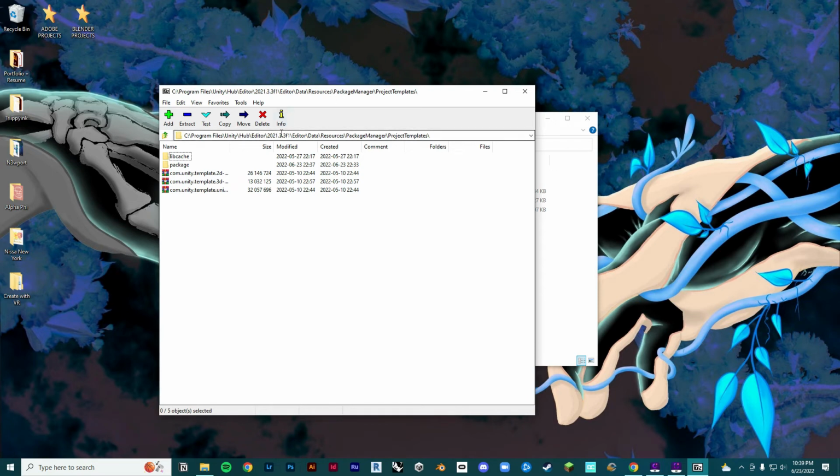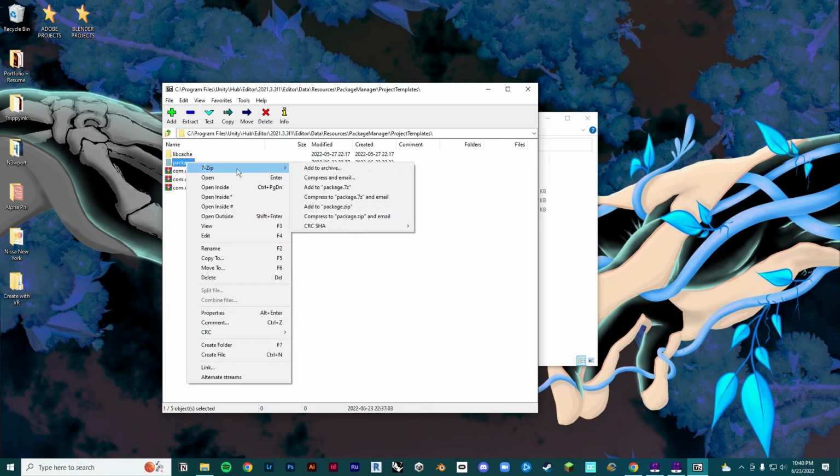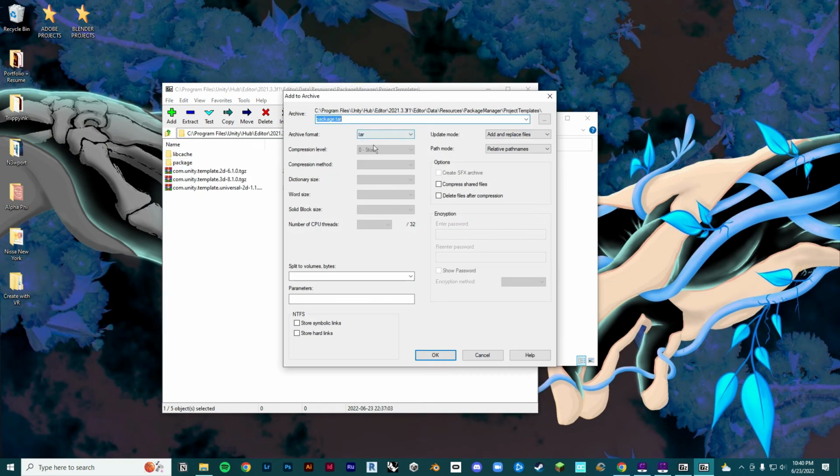Make sure you're in the right version. I made that mistake before. I saved a template to the wrong version and I had so many errors. So this right here, you're going to turn into a TGZ file. Right click, 7-zip, add to archive. You're going to want it to be file format TAR. And right here, you're going to want to respect the format of the templates.